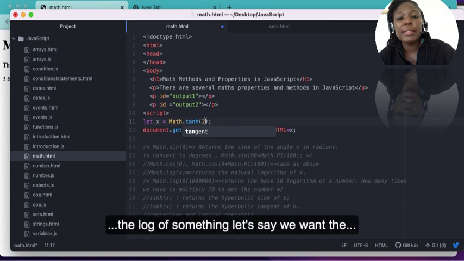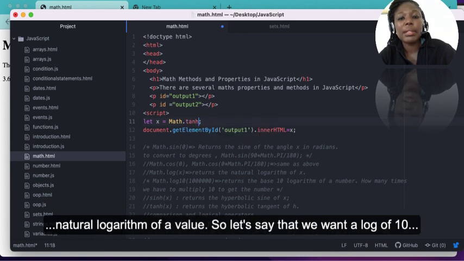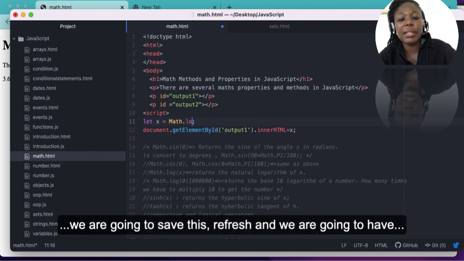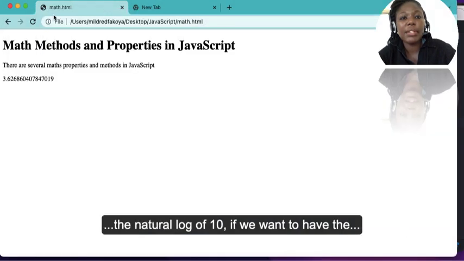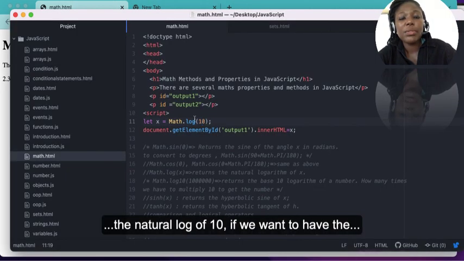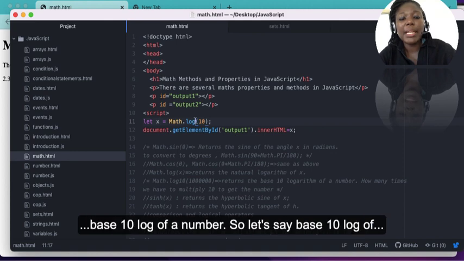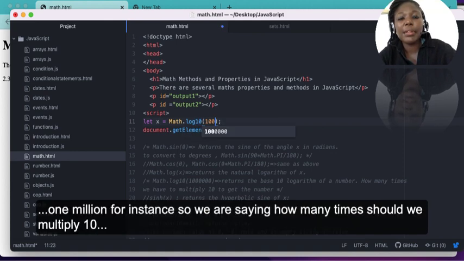If we want to get the log of something, let's say we want the natural logarithm of a value. So let's say we want the log of 10. What's the natural log of 10? We're going to save this, refresh, and we're going to have the natural log of 10. If we want to have the base 10 log of a number, so let's say base 10 log of 1 million, for instance.